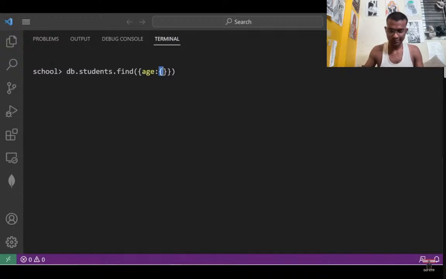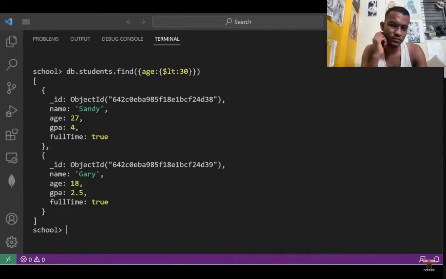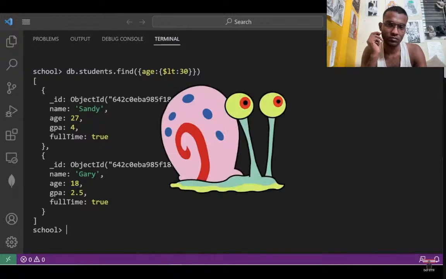Age, colon. We'll use the less than comparison operator, colon, 30. Find any student under 30. Normally, this would give me Sandy and Gary. You know, this does work, but what if somebody doesn't have some information for their age? Like, let's change Gary's age to null, because in SpongeBob lore, Gary is a pet snail. His age is in cat years.